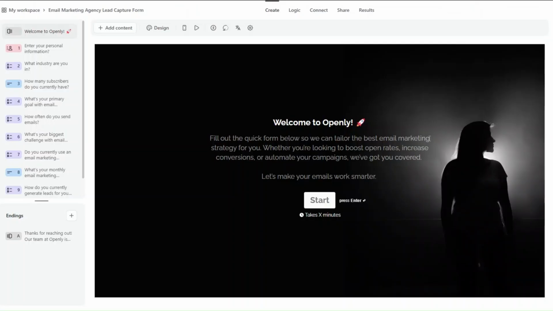On Typeform, I've created a form that I've renamed to an email marketing agency lead capture form. And this is the form that we're going to attach to our website for the leads that are interested in our services to fill in. I've renamed our agency to Openly. And here, we're going to ask our leads a series of questions to understand more about their business.